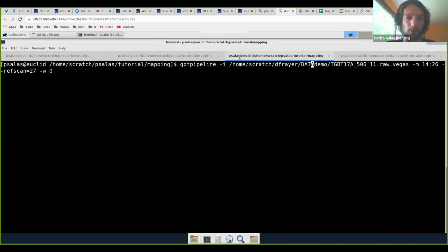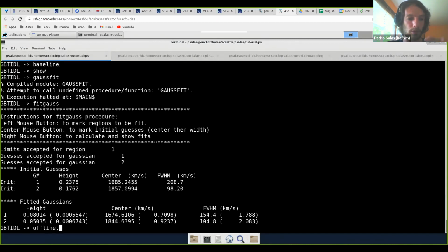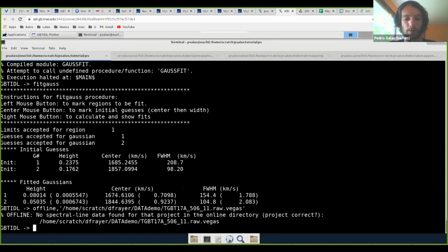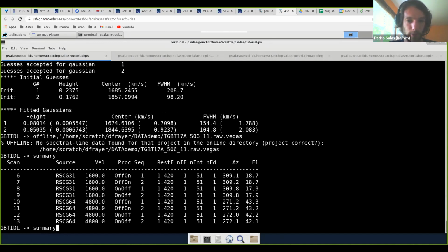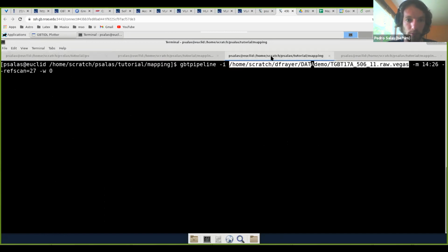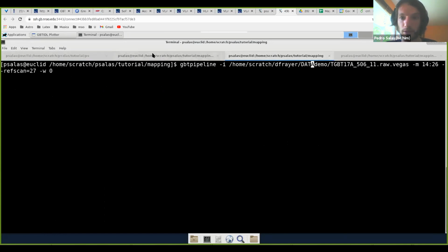And just for, let's first look at what that file contains. So we go back to our GBTIDL session. Remember, in this case, the data is old enough that it's no longer in the SDFITS area. So we use the offline command. Then we do, oops, sorry. Now I get an error message. Yeah, it didn't work. I don't know why that would be. Sorry about that, that's really embarrassing.